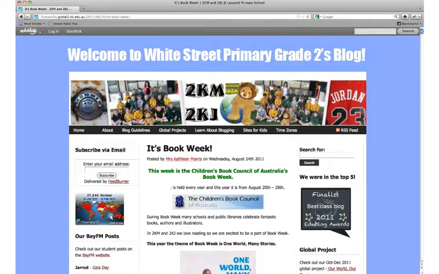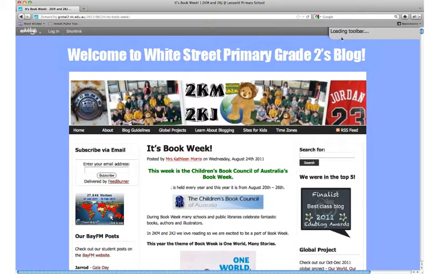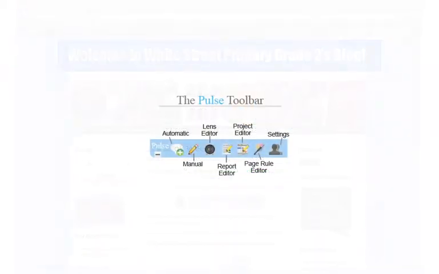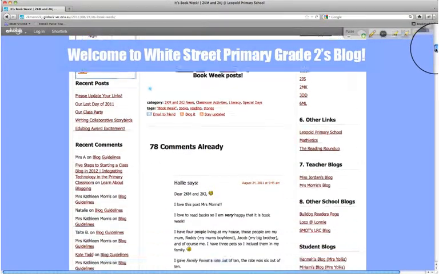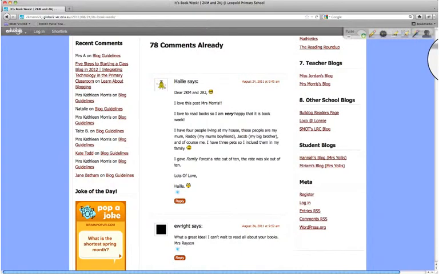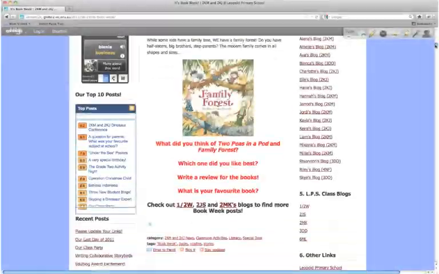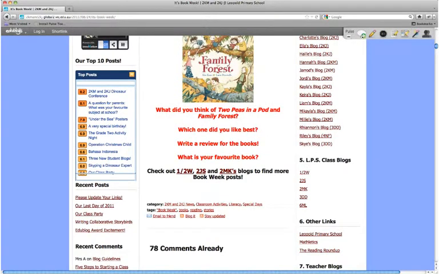To use Pulse on this blog, all I need to do is press the Install Pulse tool up here on the left-hand side, and a toolbar will appear here on the right-hand side. This is the Pulse toolbar, and we'll press the button that says Automatic. And you'll notice that a burst appears at the bottom of each post. So in this blog, the teacher asks students to do a book review and say what their favourite book is.